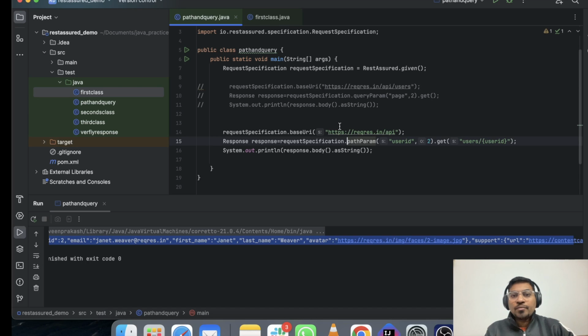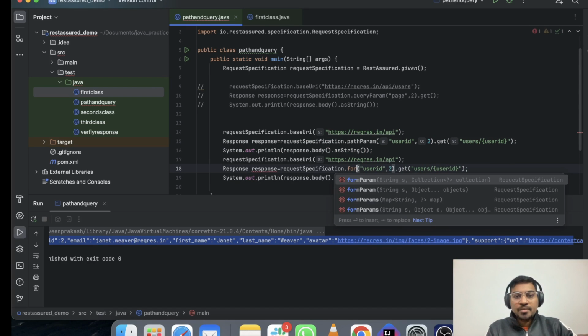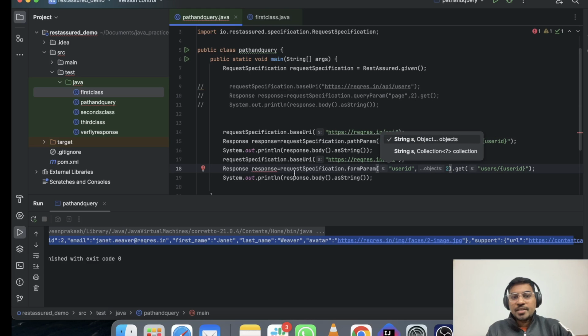So this is a very important video on how to pass query parameters, path parameters, and form parameters. This is the way you can actually pass your query parameters, your path parameters, and your form parameters. For form parameters, you can exactly click here on form and pass this value as a form parameter. Nothing else. Everything is same.